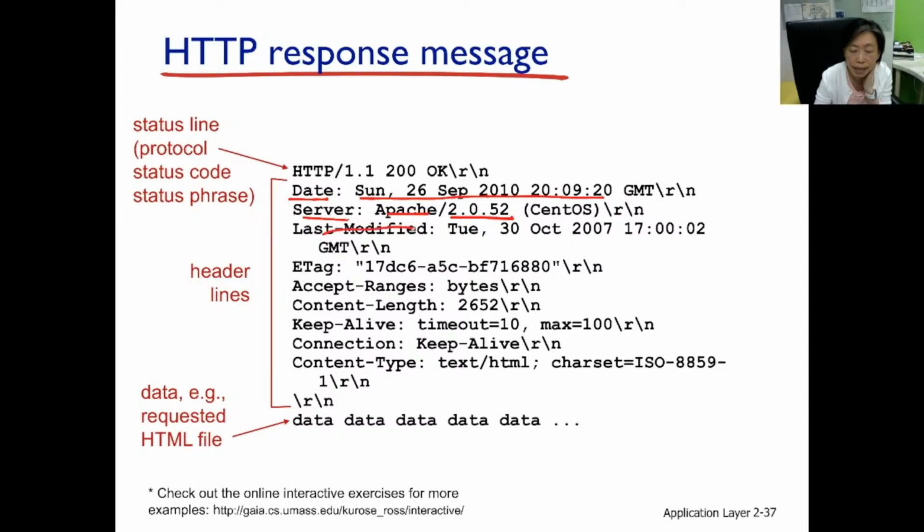Last modified. This is to indicate when the object you're downloading was last modified. Oh, okay, it's a really long time ago. All right, ETag. What is this? For each version of the object that you are downloading, there also comes a version number. So the ETag there is to indicate the version number.